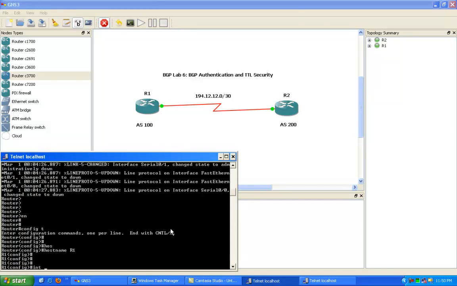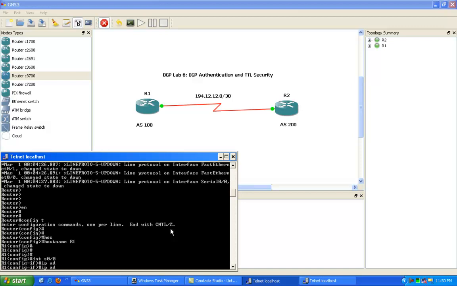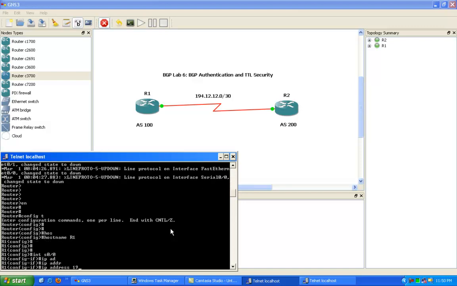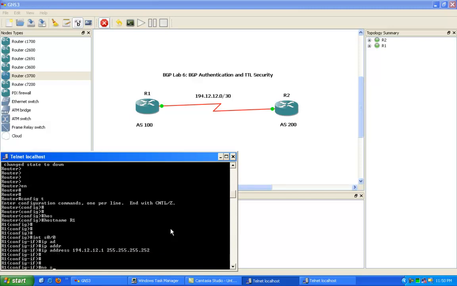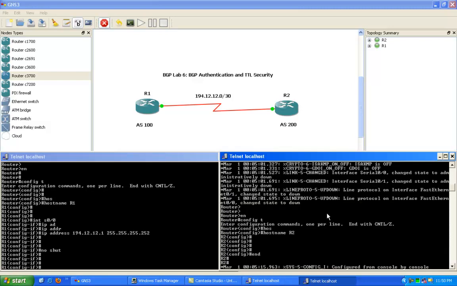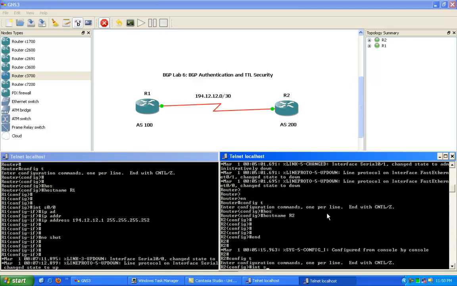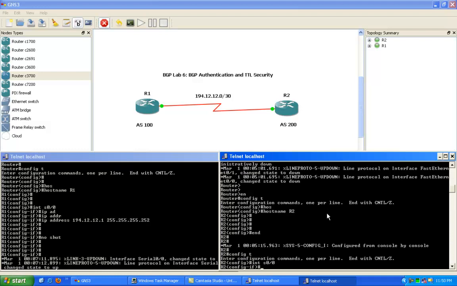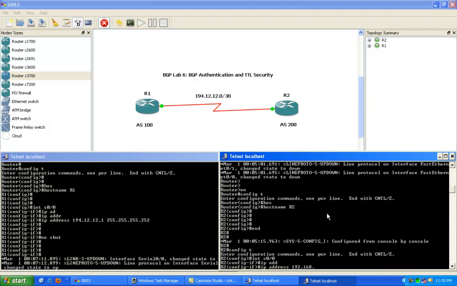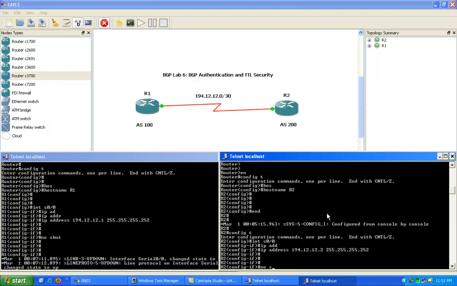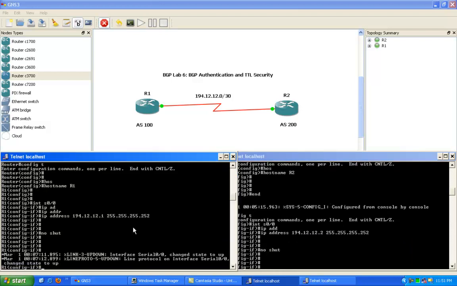We'll configure router 1 interface serial 0/0, which is pointing towards router 2. We'll put an IP address of 194.12.12.1, with a subnet mask of /30. We'll do a no shut. On router 2, we'll go into interface serial 0/0, because that's the interface that connects router 2 to router 1. Let's give it the IP address of 194.12.12.2 with the /30 subnet mask, and do a no shut.